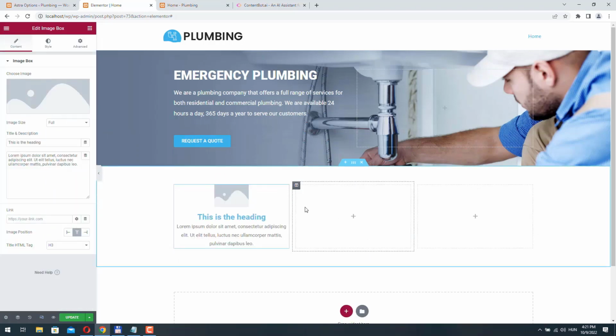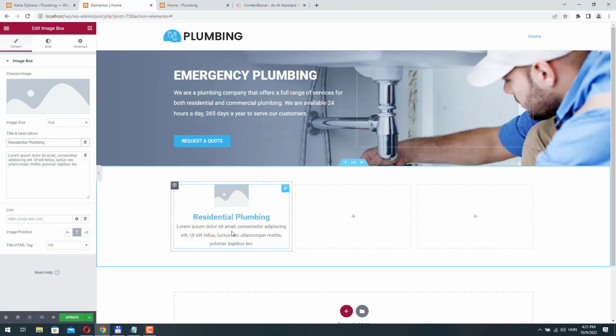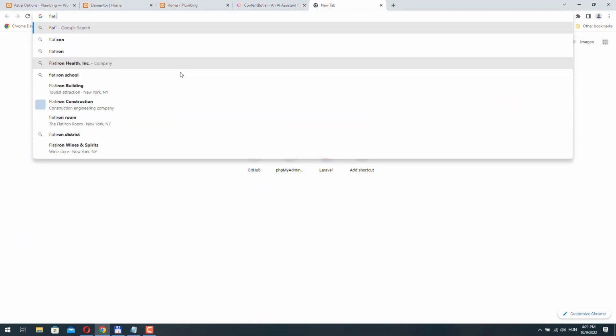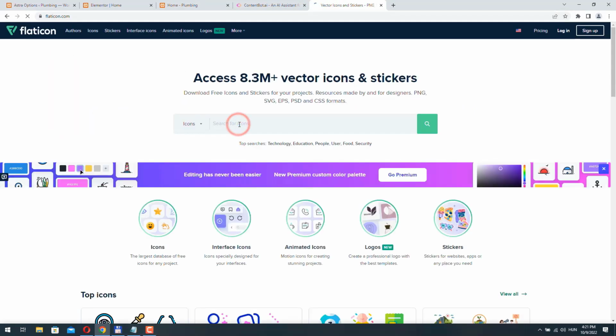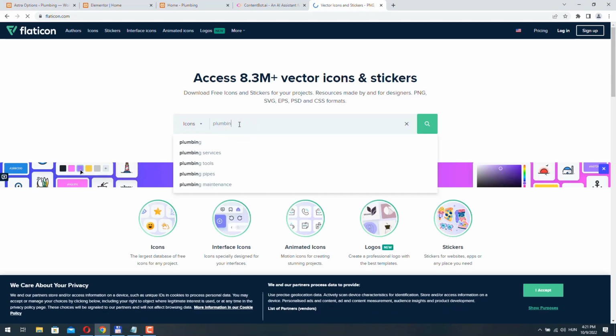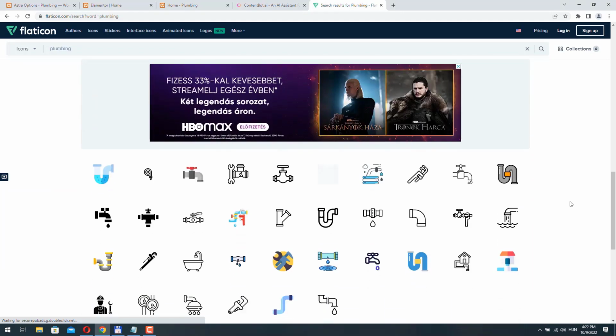In each here, we need to get some kind of icon or image. Okay, so let's change this to residential plumbing. We'll take care of the style later, but we need some kind of image here. Let's go to flaticon.com and search for plumbing. Okay, so here we have a lot of different icons.